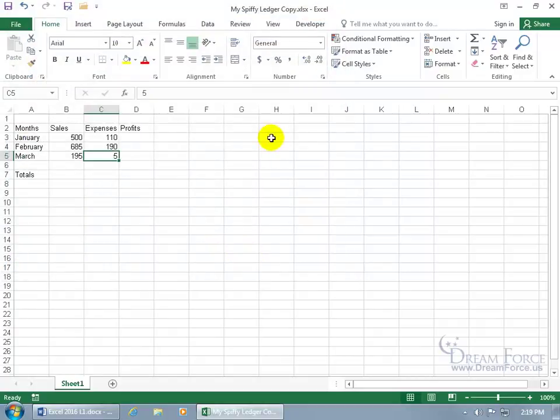Click Save. And then notice back up here on the title bar, I'm now in the copy. It automatically closed me out of the original, my Spiffy Ledger, and now I'm in the copy. So any changes I make here are for the copy. So let's go ahead and close out of Excel.